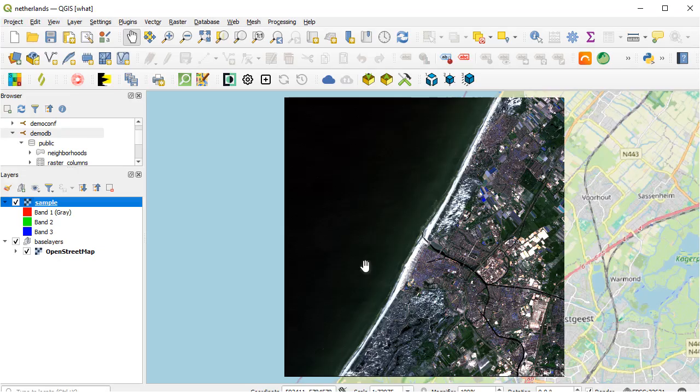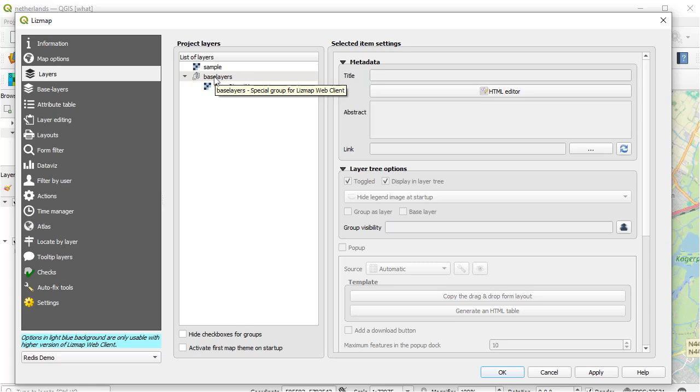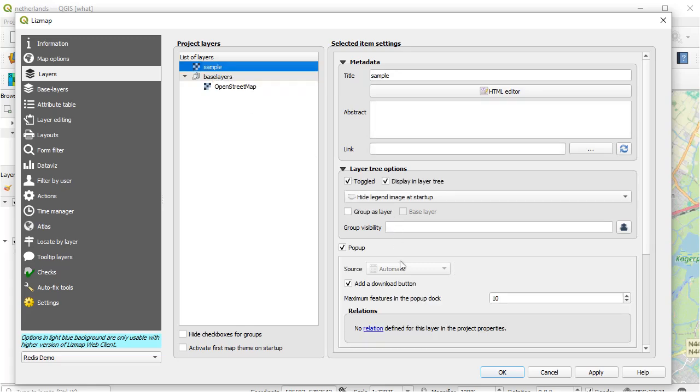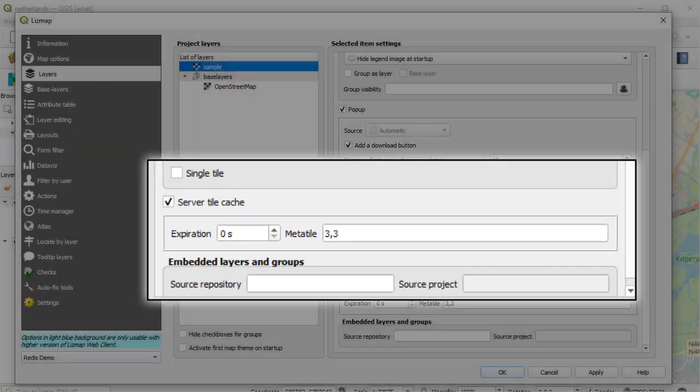We'll be using this single geotiff QGIS project. And of course, in order to use cache with Lizmap, you need to be sure to configure cache for the layers. So be sure that the layer you wish to cache is enabled within the Lizmap plugin.